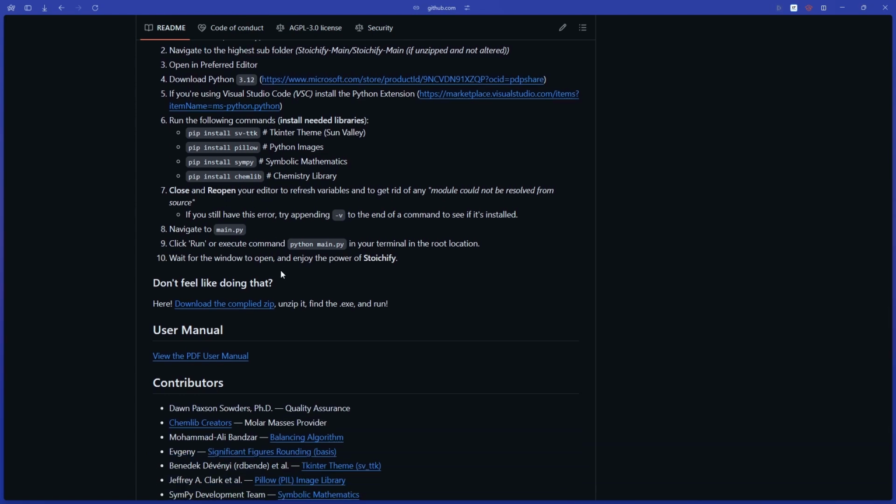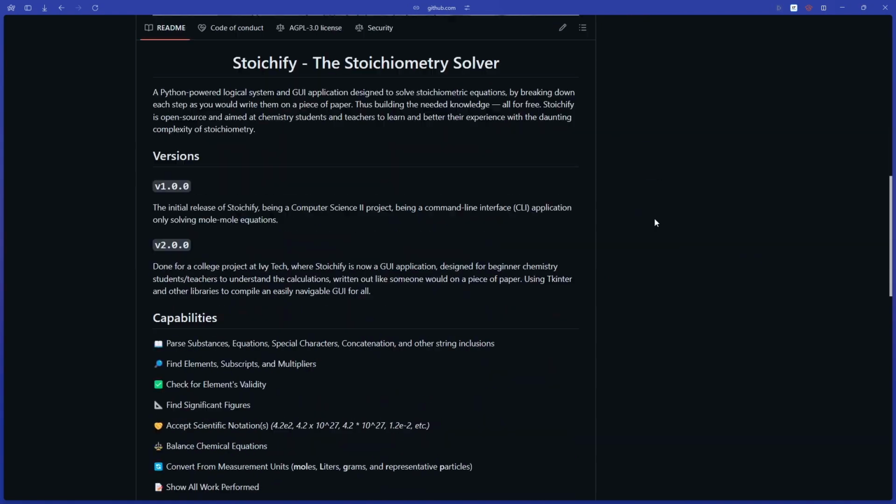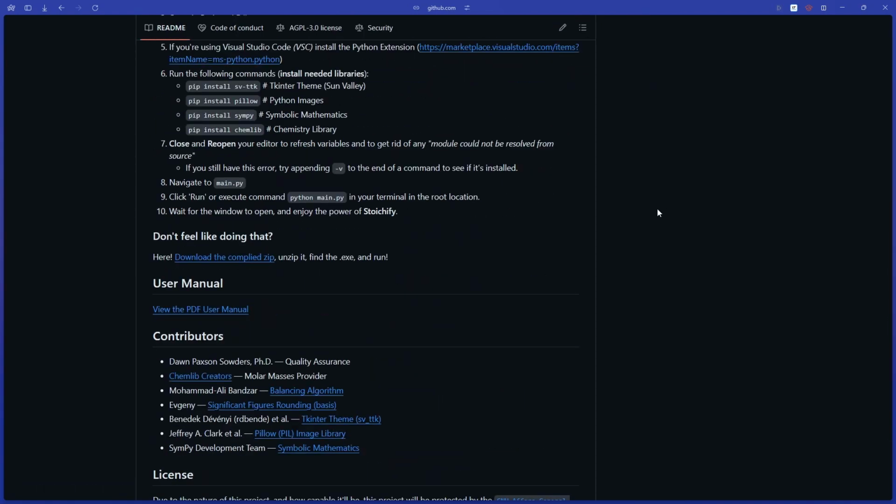Or if you're a chemistry student and you just don't want to do all this, or you're just lazy, I made a compiled zip right here. Or you can go to the releases and download it, and then you can just open up the zip file and click the executable. Pretty simple.